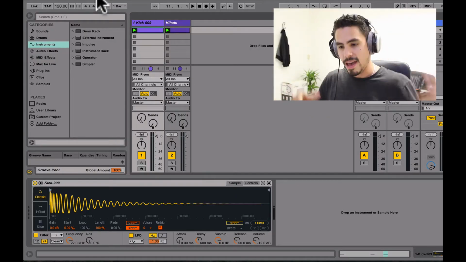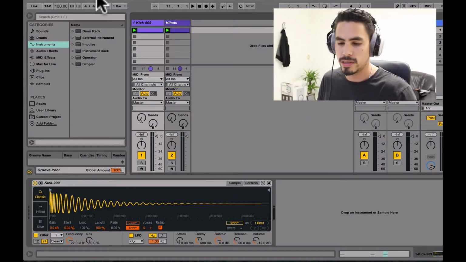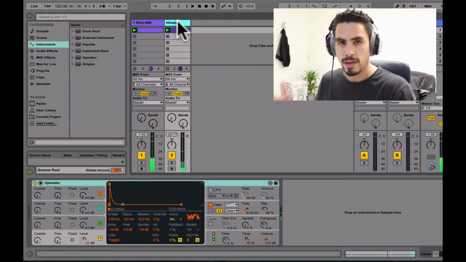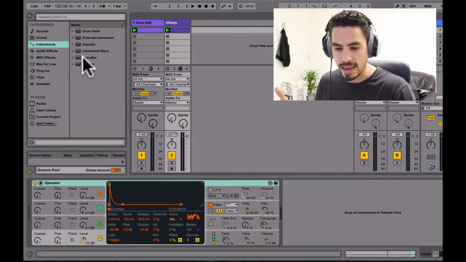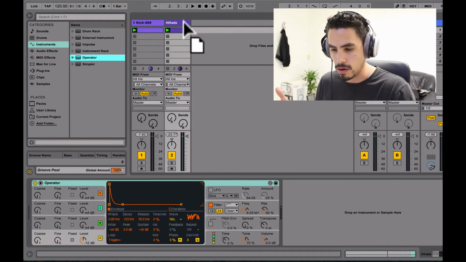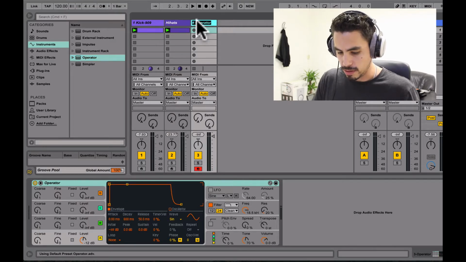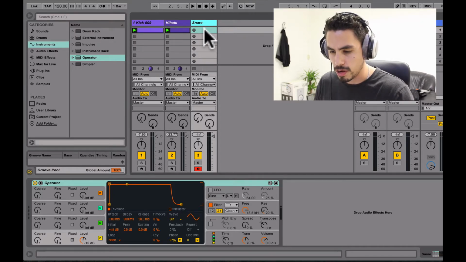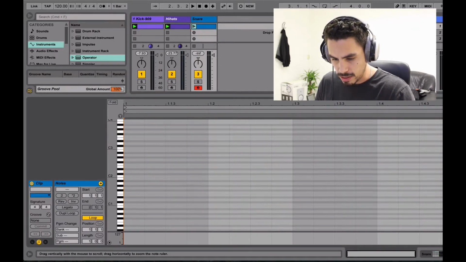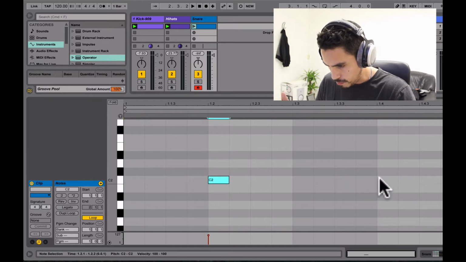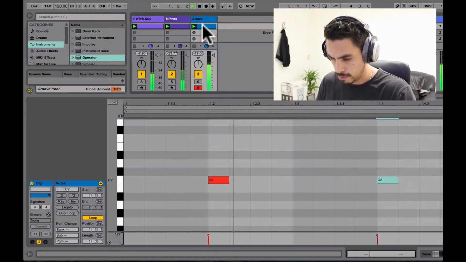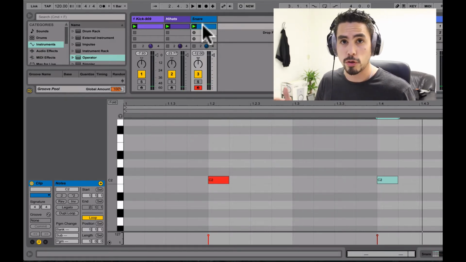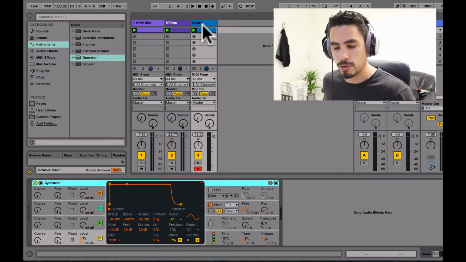So over here I have a kick and a hi-hat, so let's see how that sounds. And let's create a new Operator. So we go ahead and drag it over here. Let's rename it to Snare. And let's add some notes. For that, we double click over here in an empty part, and let's put it on C2. And let's see how that sounds. Okay, doesn't sound too much like a snare, but let's try to get there.